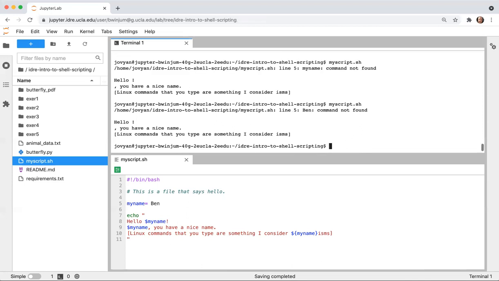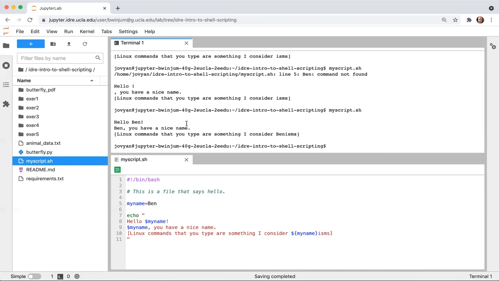And then if I get rid of this, it still doesn't know how to interpret this. You have to have the value next to the equal sign, and you have to have the variable name against the equal sign without any spaces. And now it executes okay.